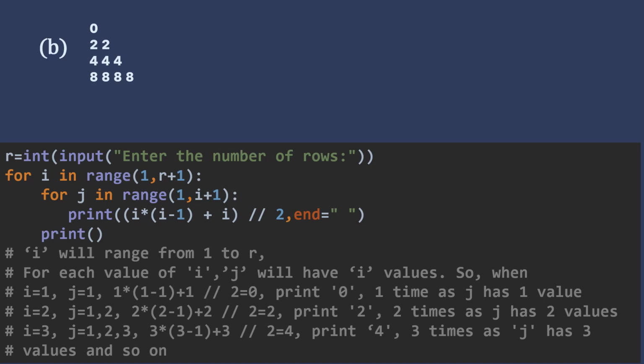Now the next iteration, when I will have value 3, then J will range from 1 to 4, that means J will have values 1, 2 and 3. So how many times it will print? 3 times. 3 times what it will print? I into I minus 1 plus I floor division 2. That is 3 into 3 minus 1 plus 3 floor division 2. That will give you 8. So it will print 8 3 times because J will iterate 3 times.